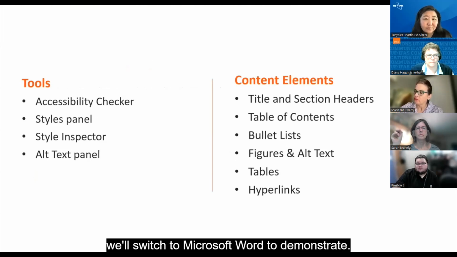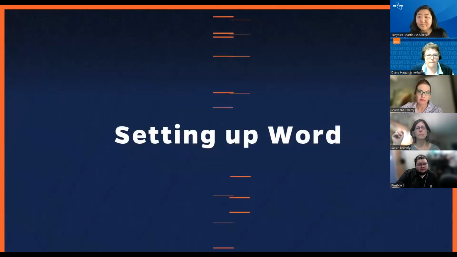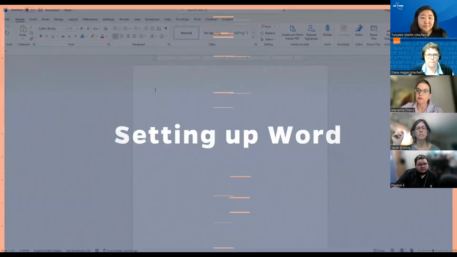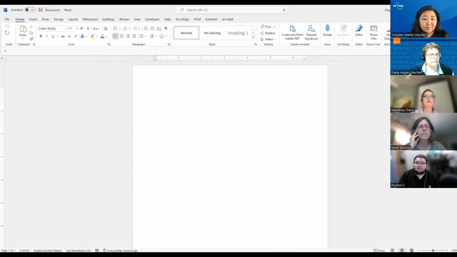At this point, we'll switch to Microsoft Word to demonstrate. Setting up Word. So here we are in a new Word document.